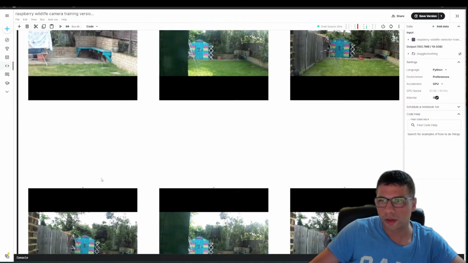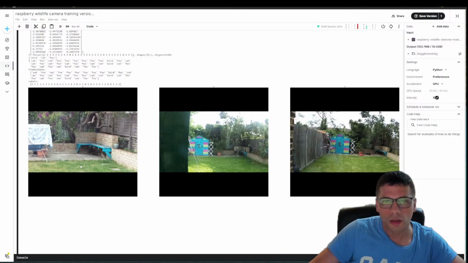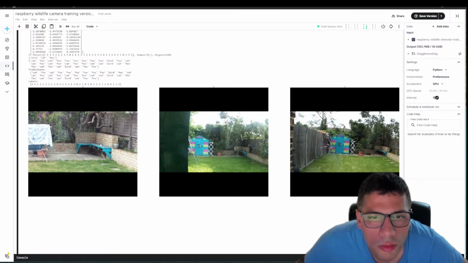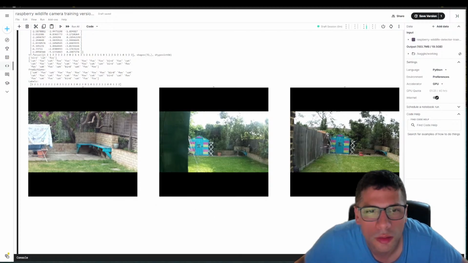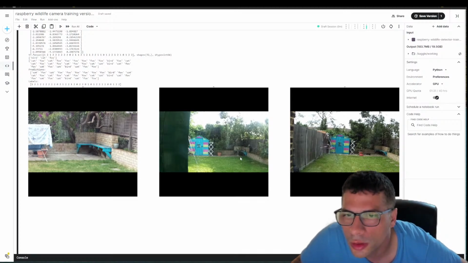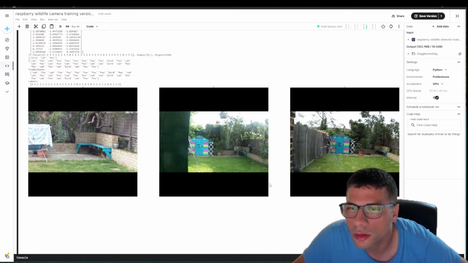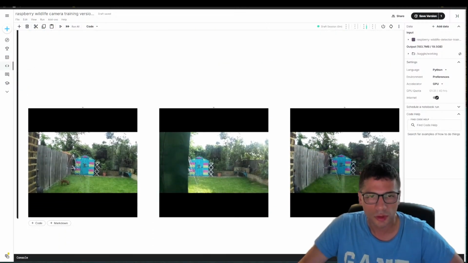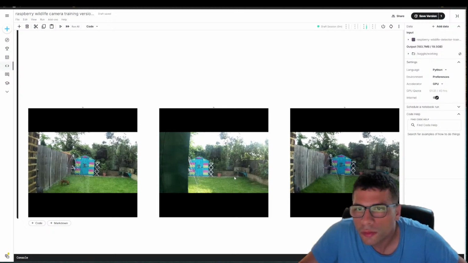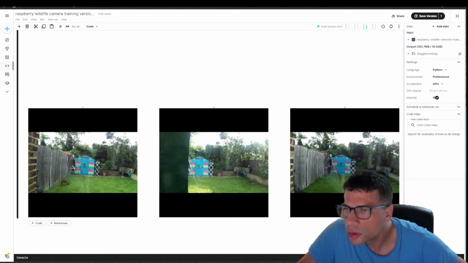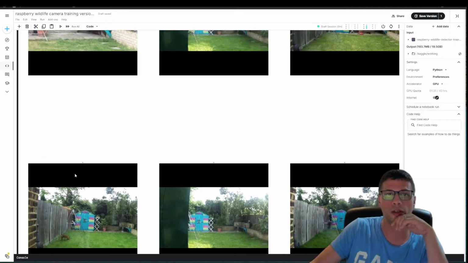For now, it is only a cat somewhere here. Can't see the cat. Oh yeah, cat is here. A bit hard to see actually. And this one is fox. The fox is here. This is a cat as well. Fox. Fox. Here, fox. Yeah, it seems like it's quite good.